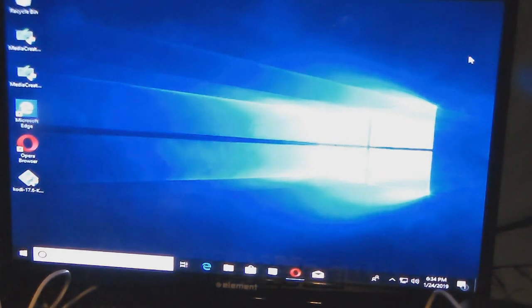Hello everybody. In this video, I'm going to show you how you can turn your Windows 10 machine into a media center. Unfortunately, Microsoft decided not to include Media Center in Windows 10. If you had a Windows 7 computer that had Windows Media Center on it, the update will delete it.